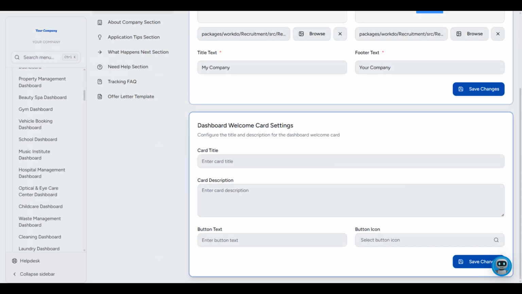And that's a wrap on how to configure recruitment settings and onboarding in ERP. You've just learned how to set up job types, candidate sources, interview types, onboarding checklists, and branding elements to support the recruitment and onboarding process.